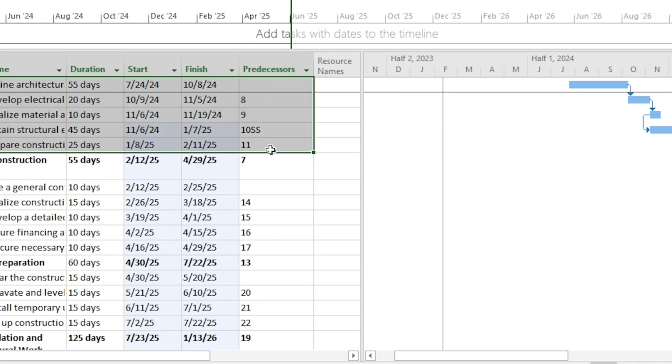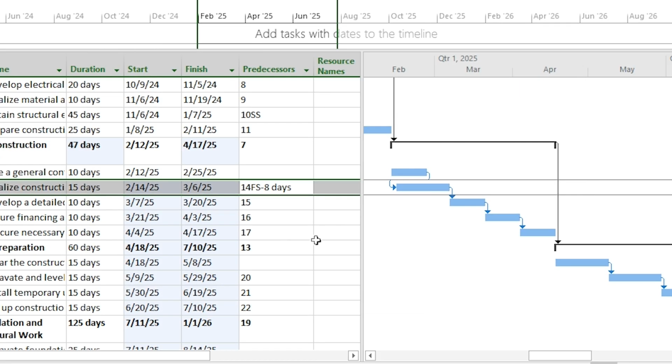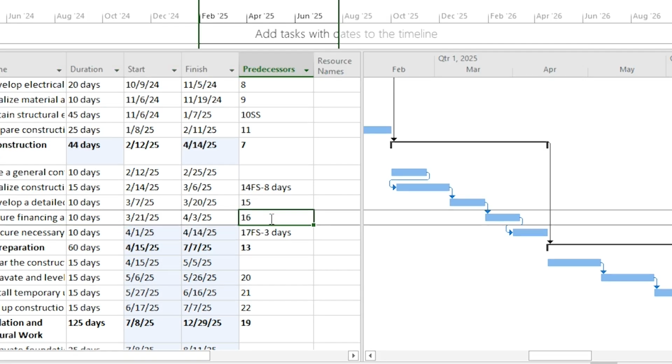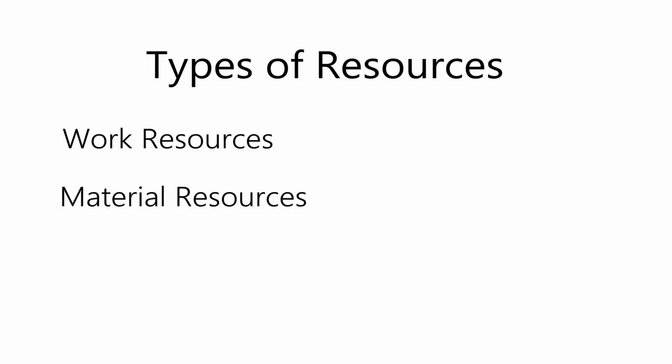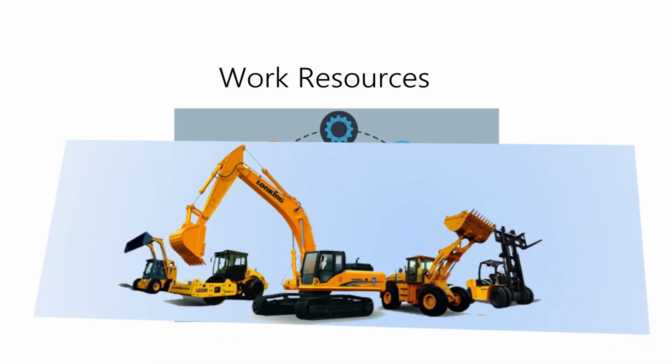In MS Project, understanding the types of resources is very critical for efficient project management. There are three primary types of resources in MS Project: work resources, material resources, and cost resources. Work resources refer to people or machinery that perform tasks.